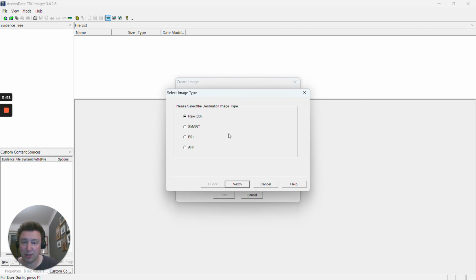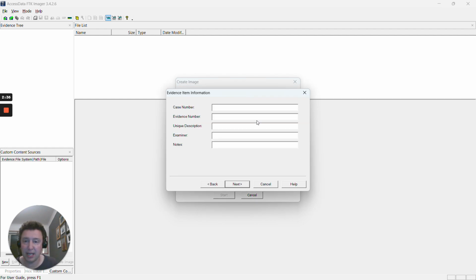We're going to select our destination. We're always going to create an E01 file. It's an evidence file. And then case number, usually 1 and 1, because we're not really dealing with too many devices here. The unique description would be the USB drive. The examiner would be your name, and then any notes that you want to put on.